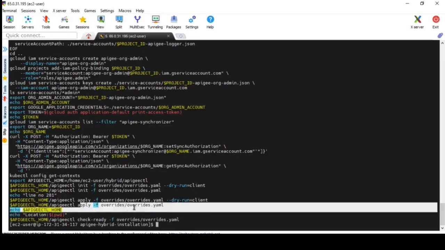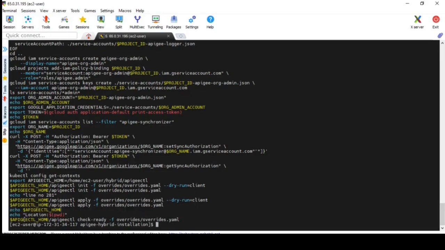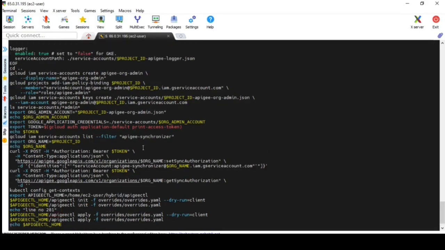If this step runs successfully, then it will go to apigeectl check-ready with the -f override.yaml, and this command will create the pods and check every time whether the pods are created or not. It will take around 10 to 15 minutes for all the pods to be active. So I will show you this whole thing in the demo part.